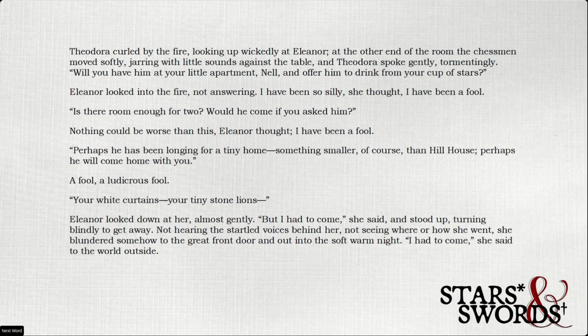Perhaps he will come home with you. A fool, a ludicrous fool. Your white curtains, your tiny stone lions. Eleanor looked down at her, almost gently. But I had to come, she said, and stood up, turning blindly to get away. Not hearing the startled voices behind her, not seeing where or how she went, she blundered somehow to the great front door and out into the soft, warm night. I had to come, she said to the world outside.